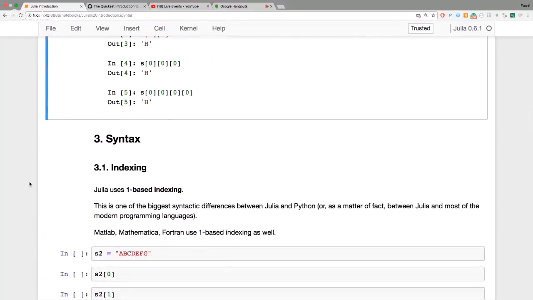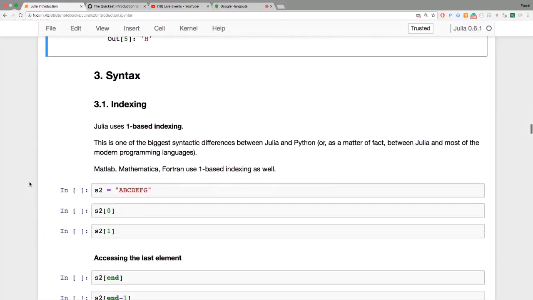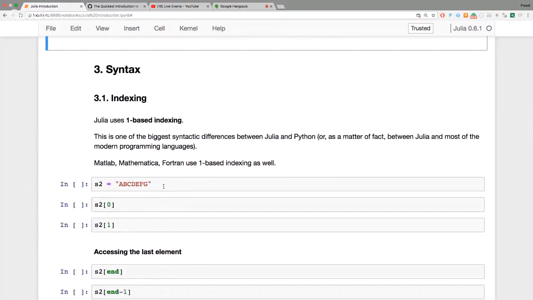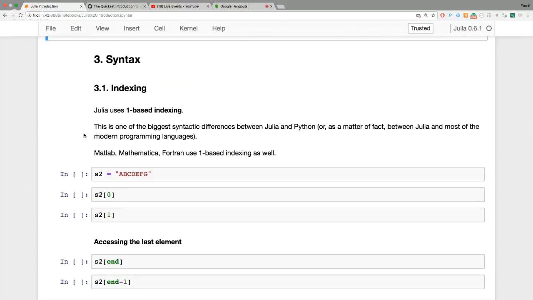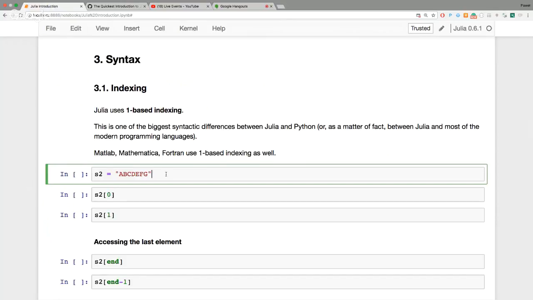Yeah, let's go to some other syntactic things, or syntax per se. Julia uses one-based indexing. This is, from one point of view, a small, from another, a very big difference between Python and Julia, and between Julia and most of the modern programming languages. MATLAB, Mathematica, or Fortran use one-based indexing as well, and I don't know any other widely used language that does. Maybe some arcane ones do.